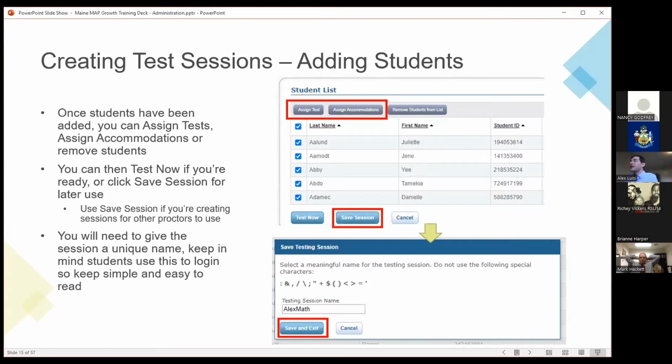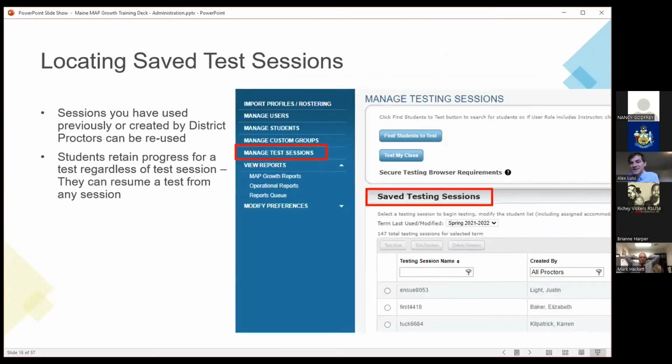All right, then moving on to locating a saved test session. So let's say you either have already started testing a couple days ago and you're wanting to go in and resume your session, or someone else in your building or in your district has created sessions for you, and you just need to go in and find your session so that you can start testing your students.